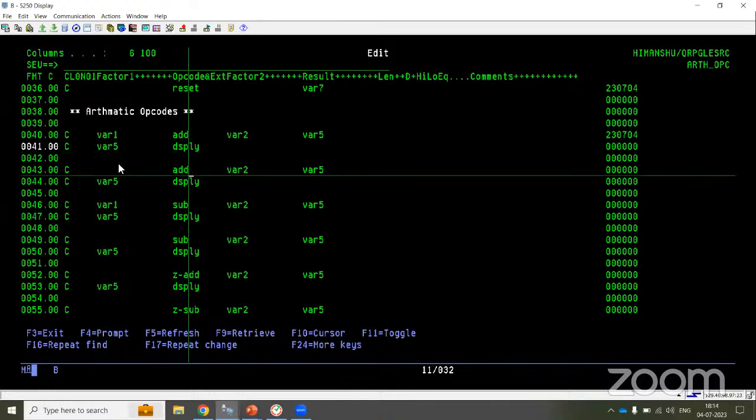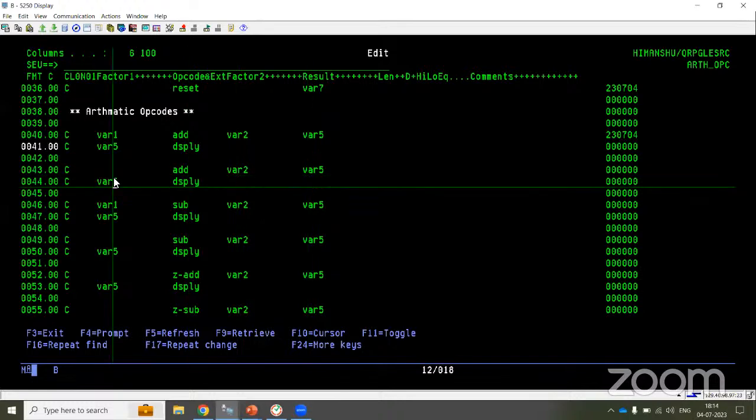Like I told you, factor 1 is not necessary. So what we will do is put variable 2 here in factor 2, and in the result section we will put variable 5. Now the add opcode will add just variable 2 and variable 5 and store the value in variable 5 itself and display the value here.